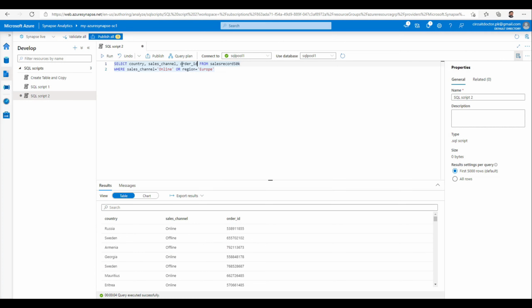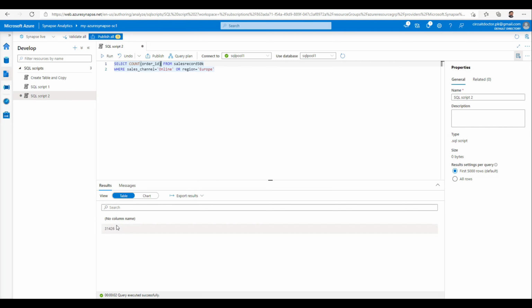To have a better insight, let's have a look at the count for total order IDs that satisfied the stated condition. So you can see that there are 31,426 values that meet this condition out of the 50,000 data points. So this is how you perform the OR statement in SQL.